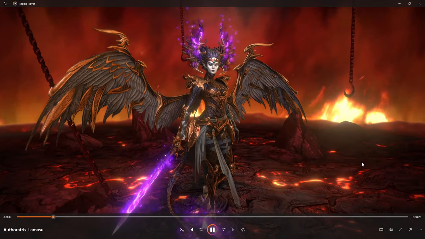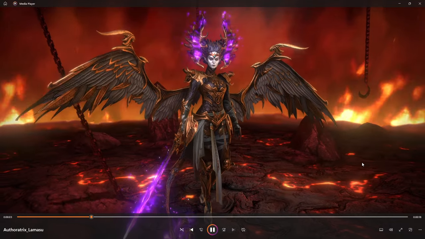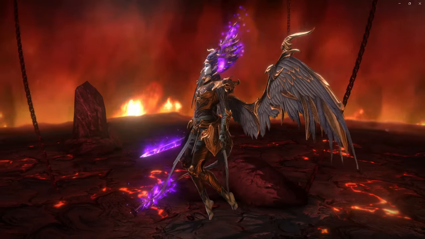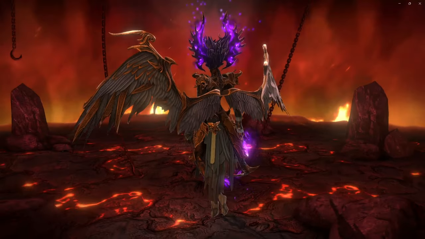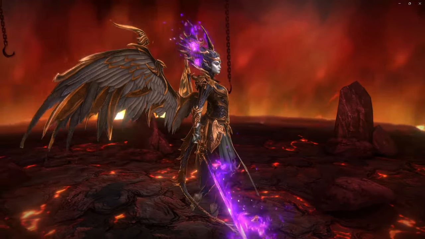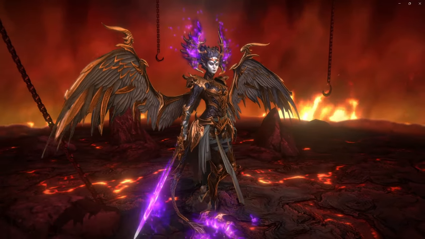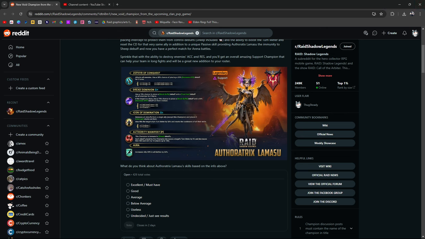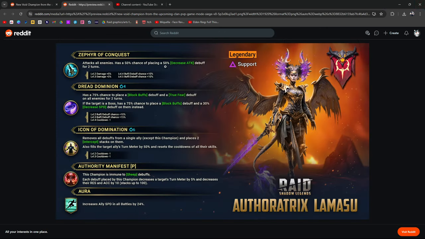Yeah, so, she looks pretty cool. Kind of reminds me of Queen Eva. I do like the blue aura flames emanating from her tail, the tip of her tail, the sword, and her headset crown. But she definitely looks like Queen Eva. That's who she reminds me of. Just based on her skills alone, she looks pretty dope.